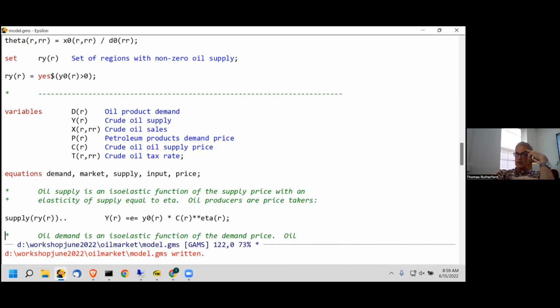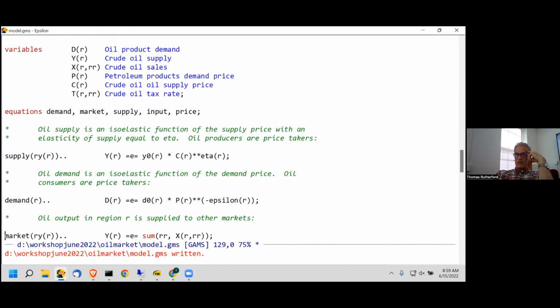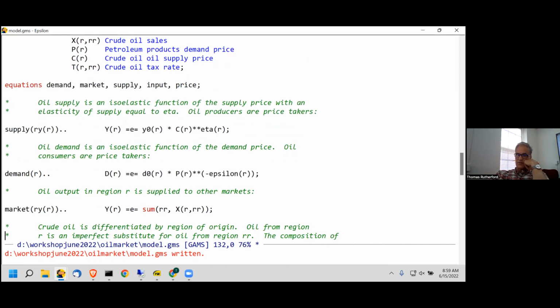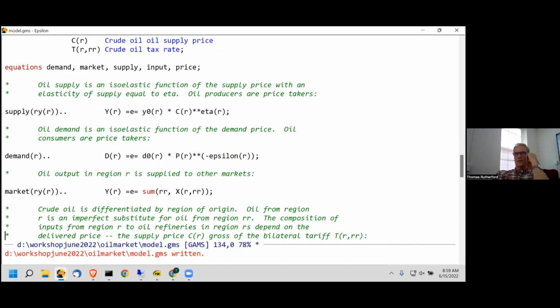So I put the instrument in as a variable in the model, T, and T of R, RR will be the crude oil tax rate on production from R that gets sent to RR. And so we declare the equations that go in the model: demand, market, supply, input, and price. Let's first write down supply.